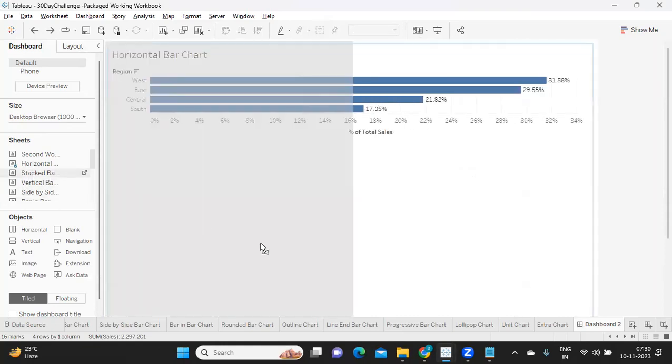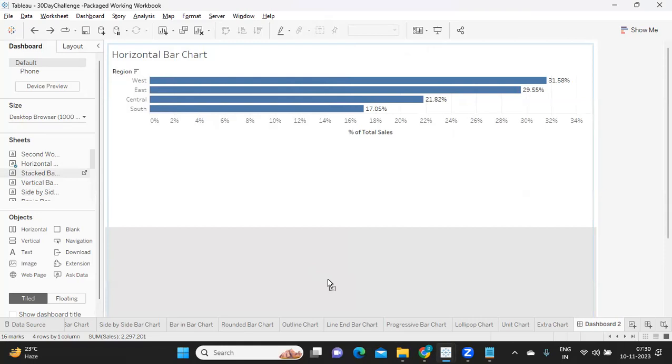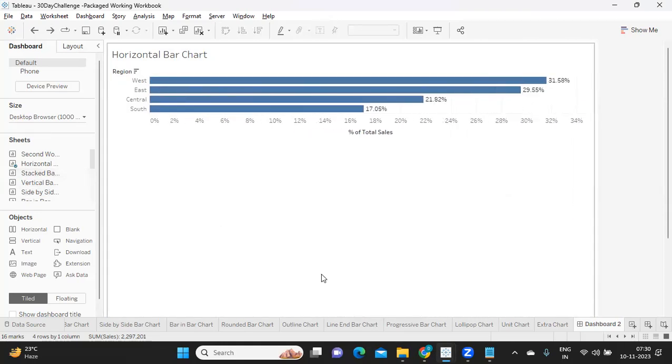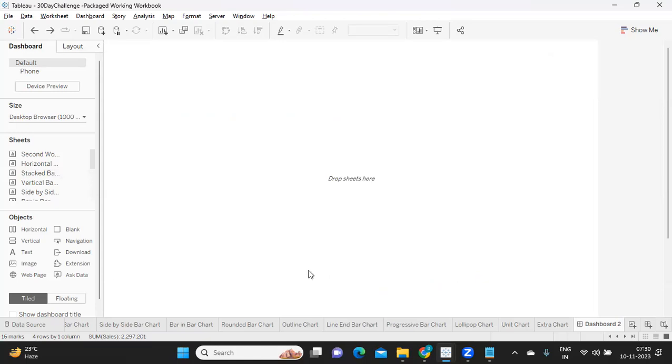Likewise, same if I drag it to the bottom, it is the bottom half. Now you can decide where you want to put or how you want to put an object in the dashboard. Okay, so this is your tiled object.